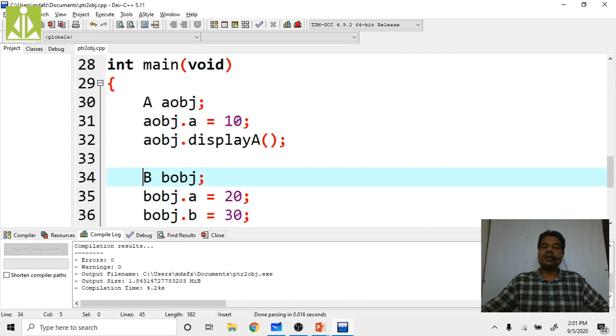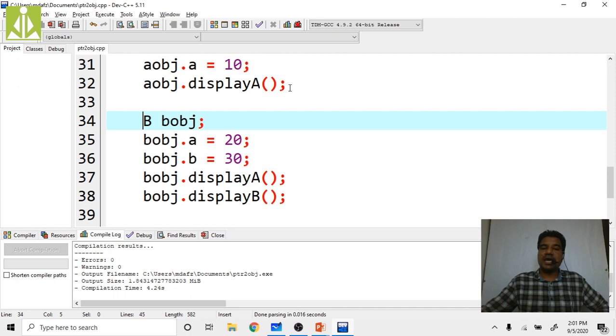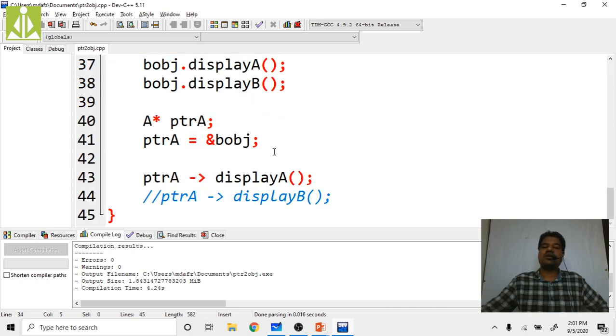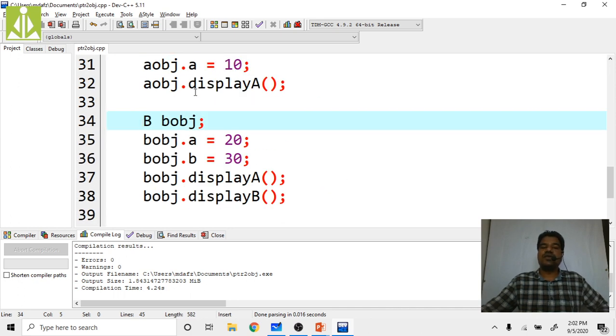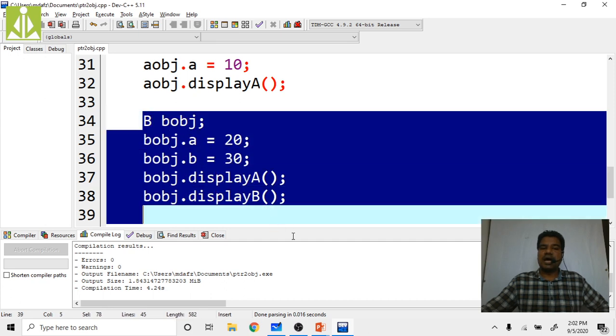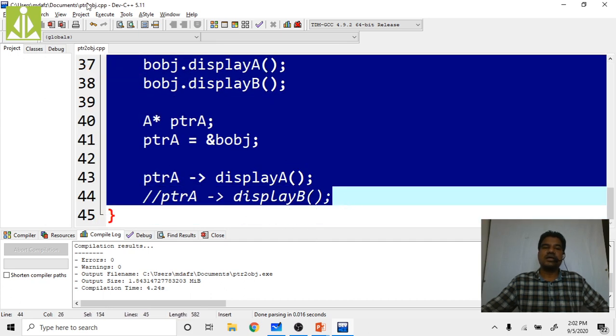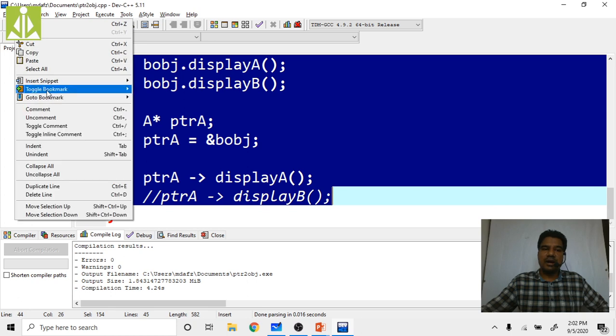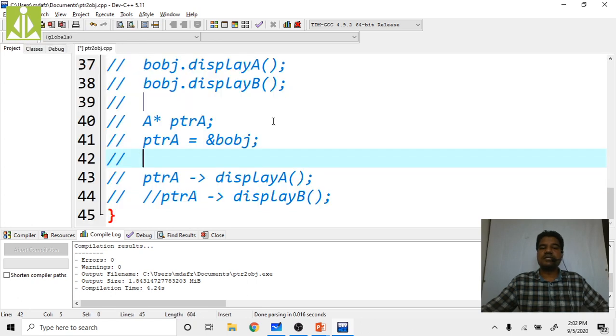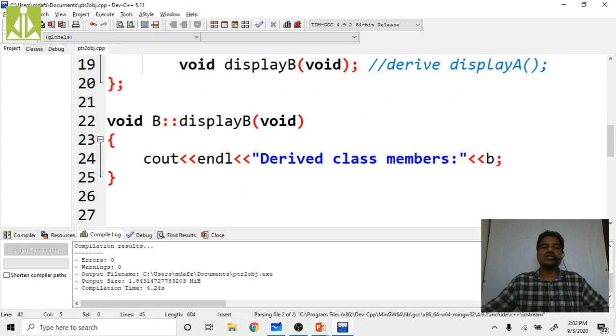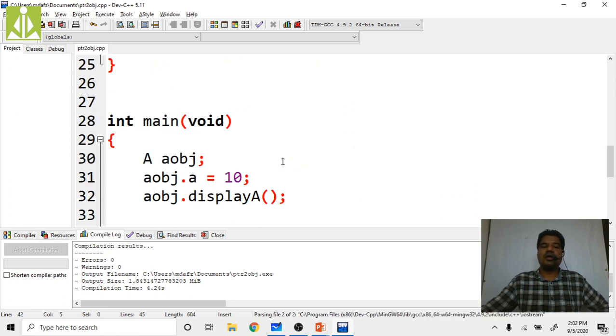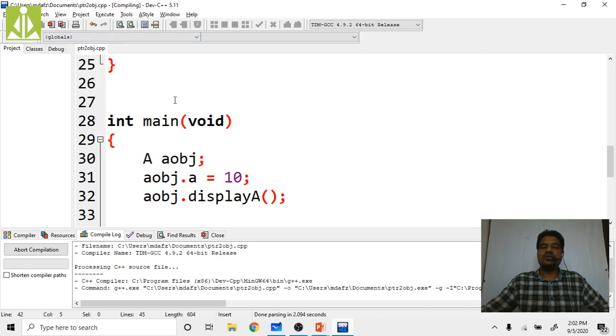We are calling the display function. How many times? Display A here, display A here, and display A here. First we'll see step by step. I will put this entire thing into comments and go step by step and see how the output will change. First, this display call will invoke only the display function from AOBJ, where we have initialized a value as 10. So you will get 10 on the output screen.